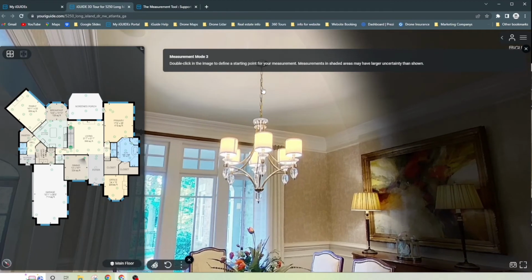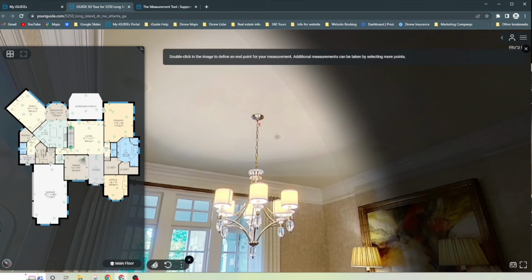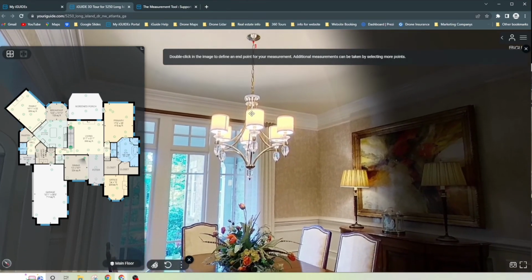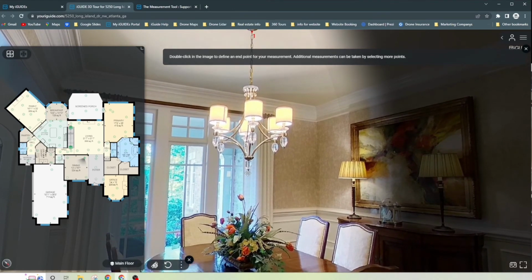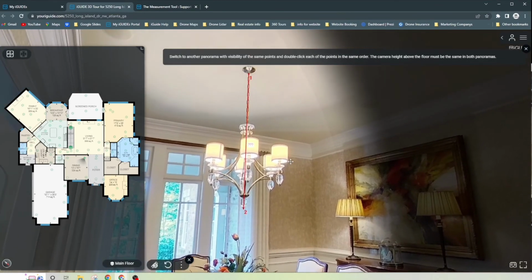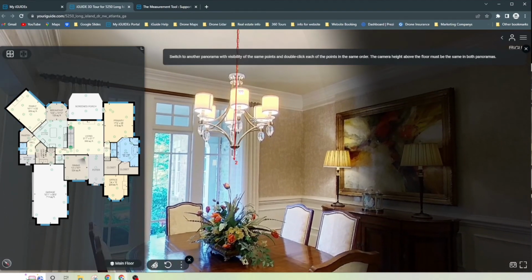So we're just going to zoom in, and I'm going to go ahead and mark this very top chain right here. And I'm just going to double click. That's going to be number 1. And now I'm going to go to the very bottom right here, and I'm going to line it up and double click. So now we have the length from here to there. And now we also see, instead of a measurement, we see a bunch of question marks. Well, it's because it needs that second panorama.